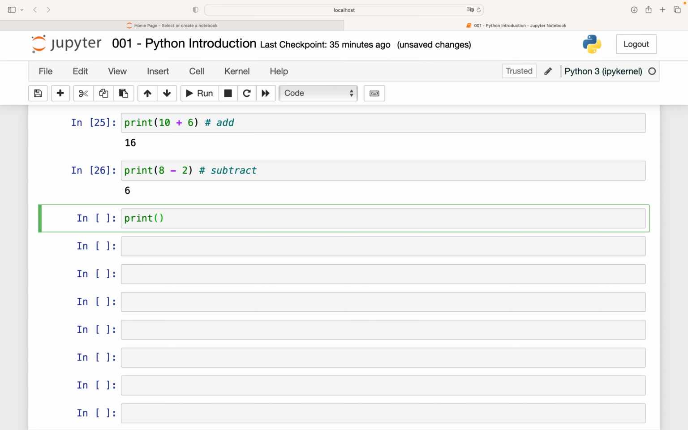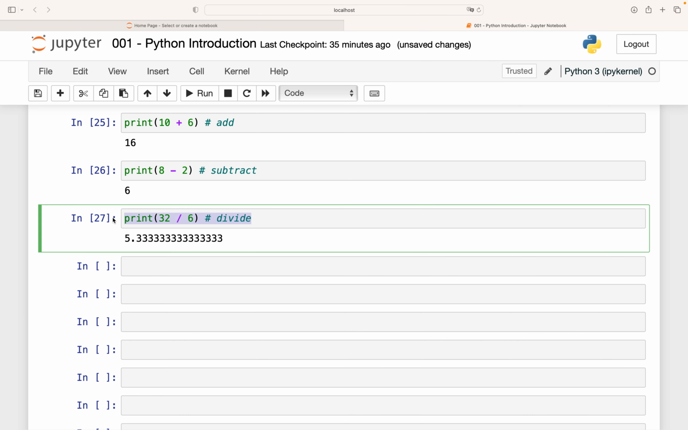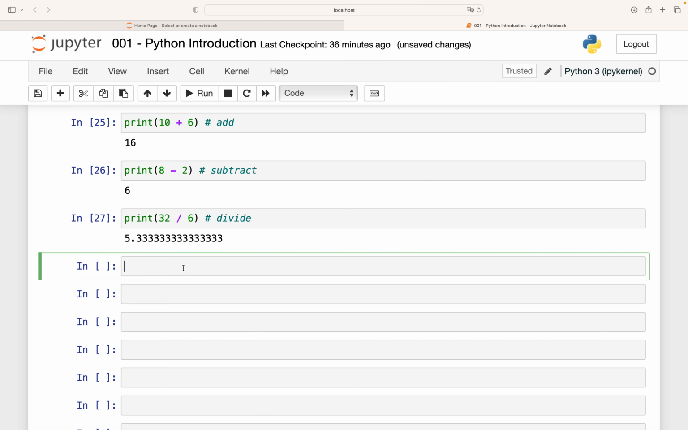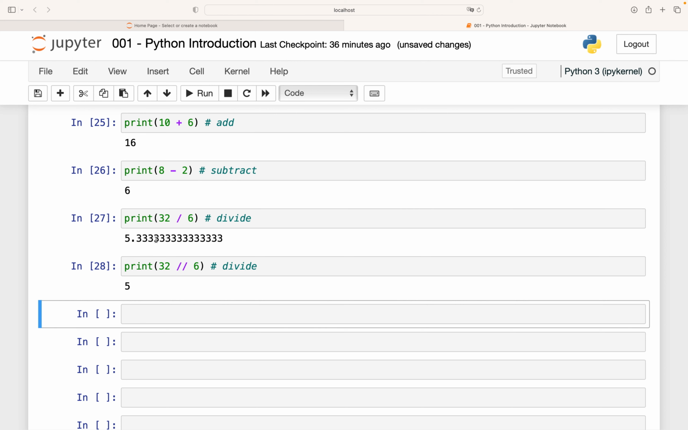And then I can use the division operator. Let's say I'm dividing 32 by 6. So this is your divide, and you will get that. There is another type of division we do, where, for example, if I only need the integer part, not the float part, you'll just ignore the float part and it will just give you the integer part. Next video we'll learn about data types.